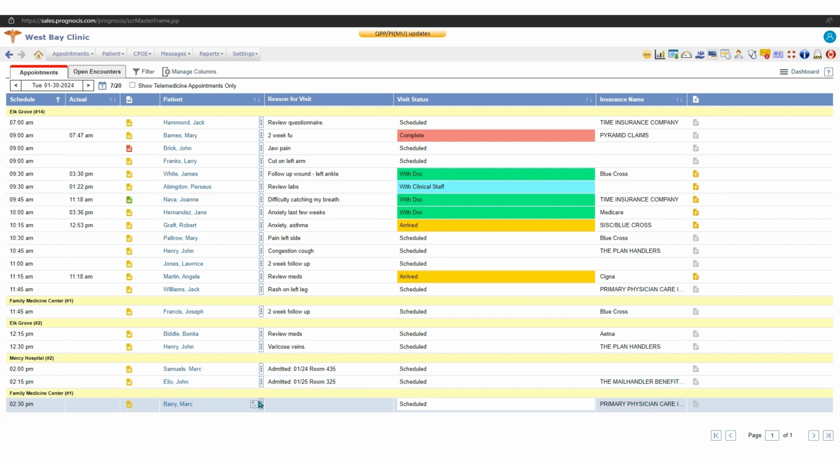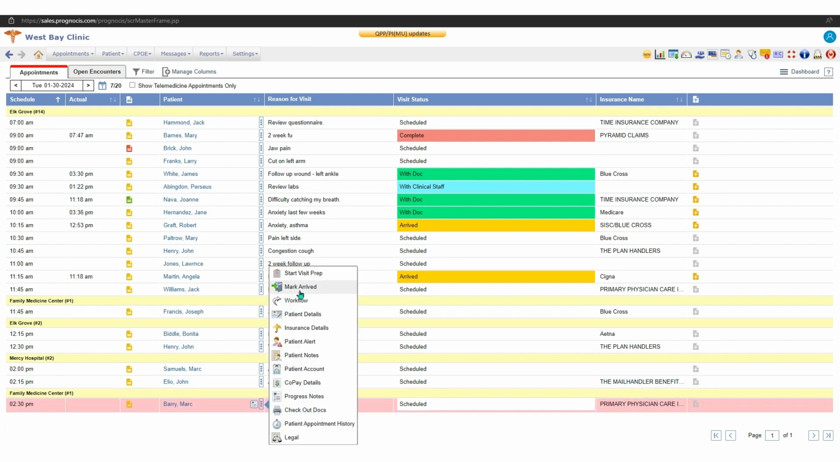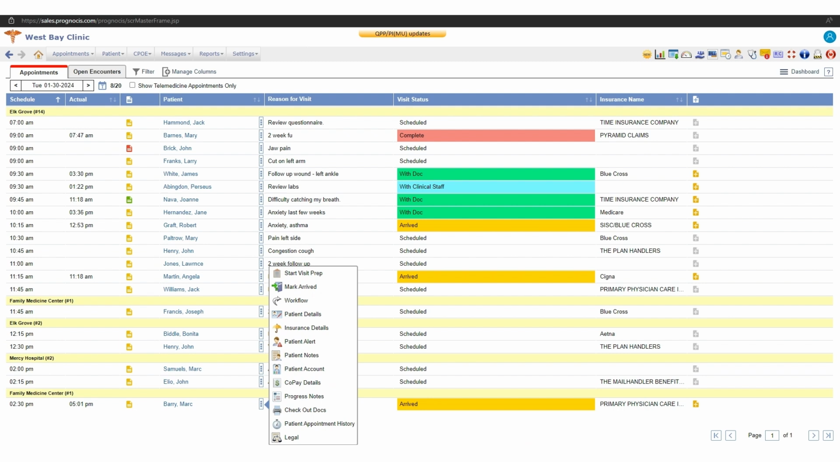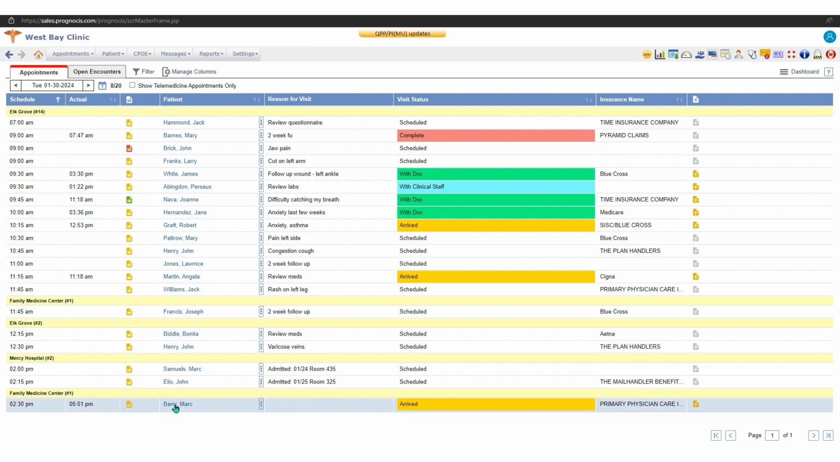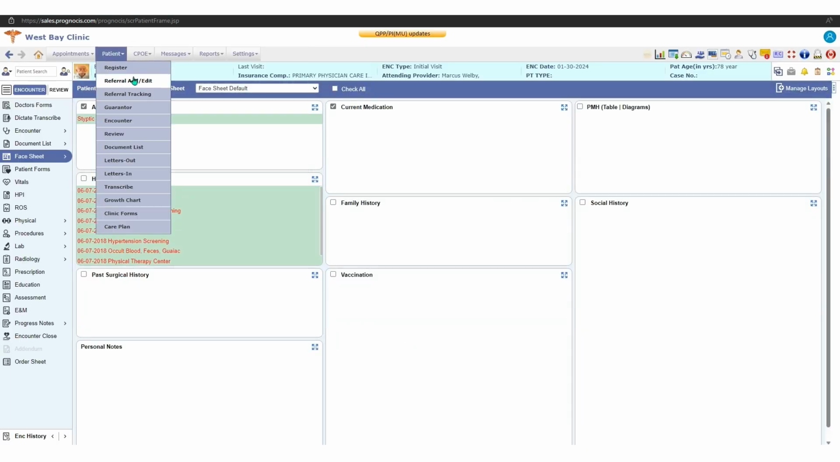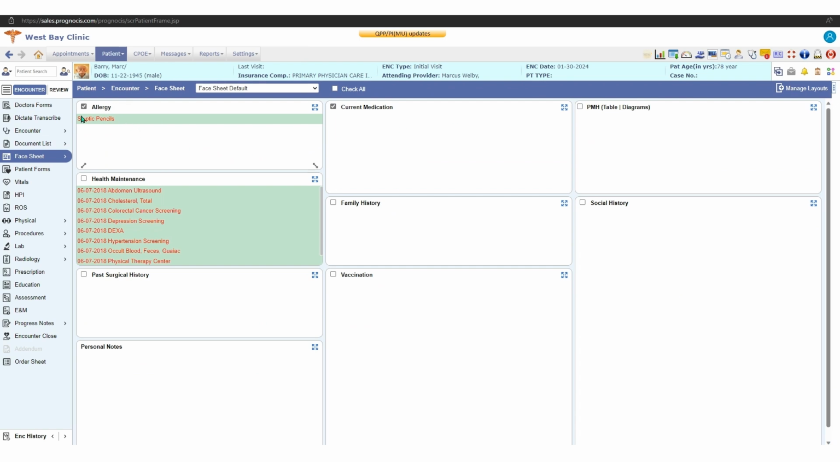Now, when that patient arrives, you can go ahead and mark them arrived, and then you can go ahead and start that encounter. So now the encounter top is green, but the information that you put in is now showing as part of that encounter.